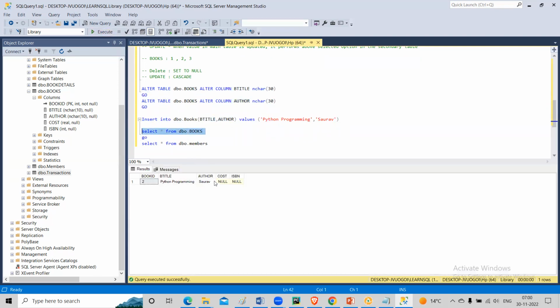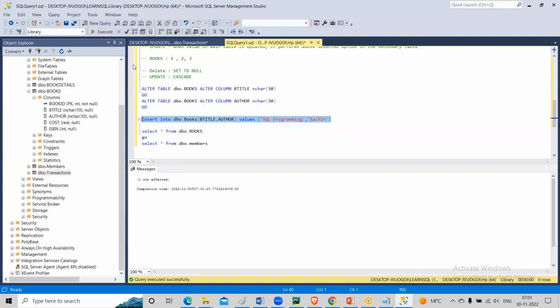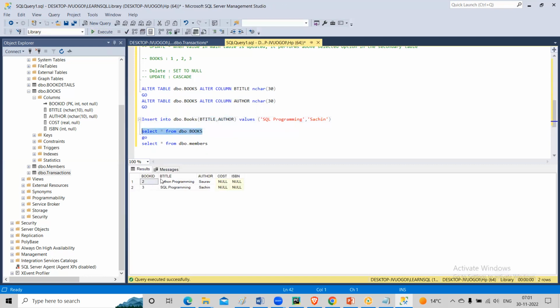You saw this. I did not add cost and ISBN, so it added null. Let me add another one, I'll call it SQL programming, Sachin. So I ran this. Now we have book ID 2 and 3, and members 1 to 4.